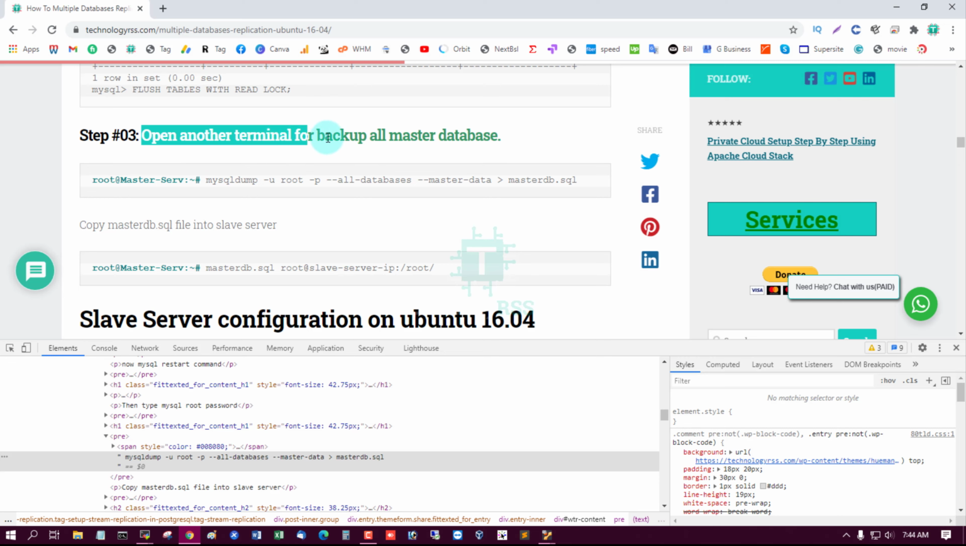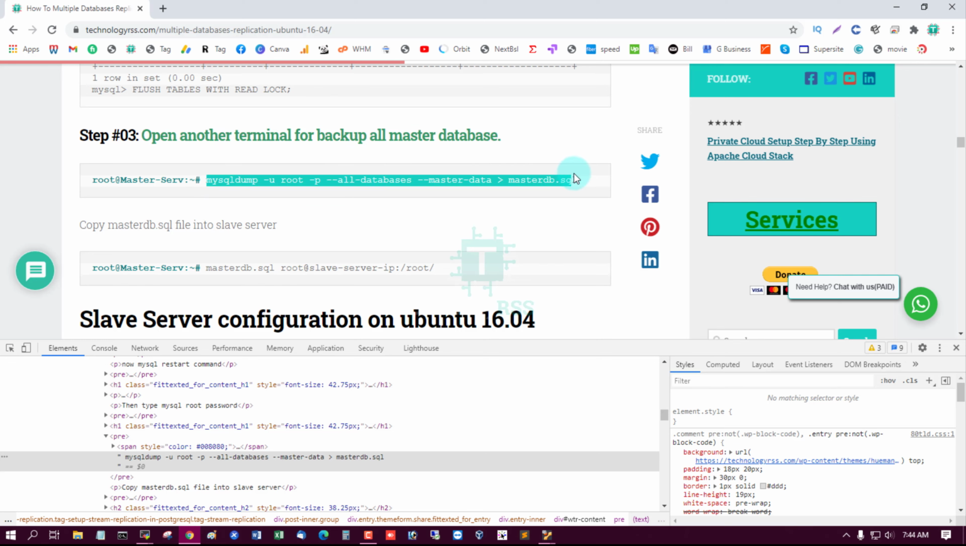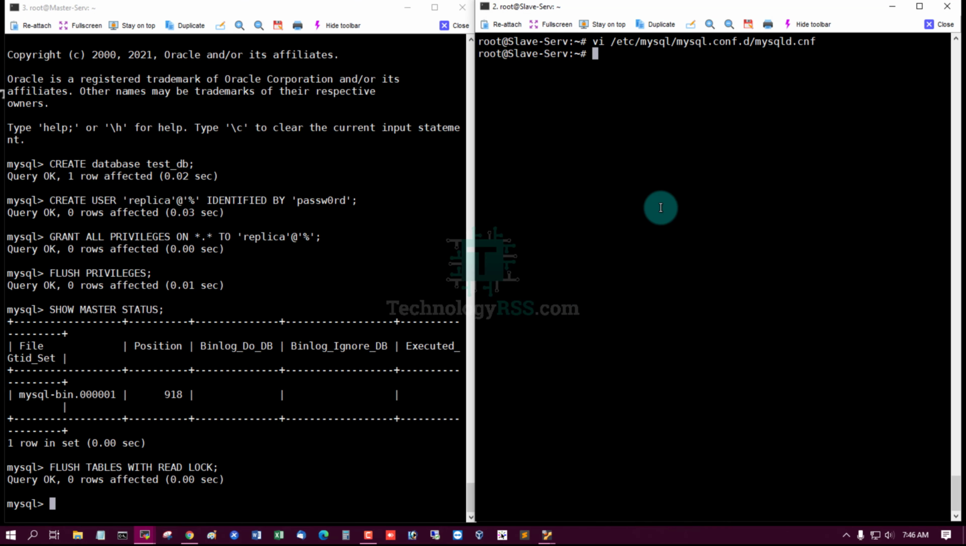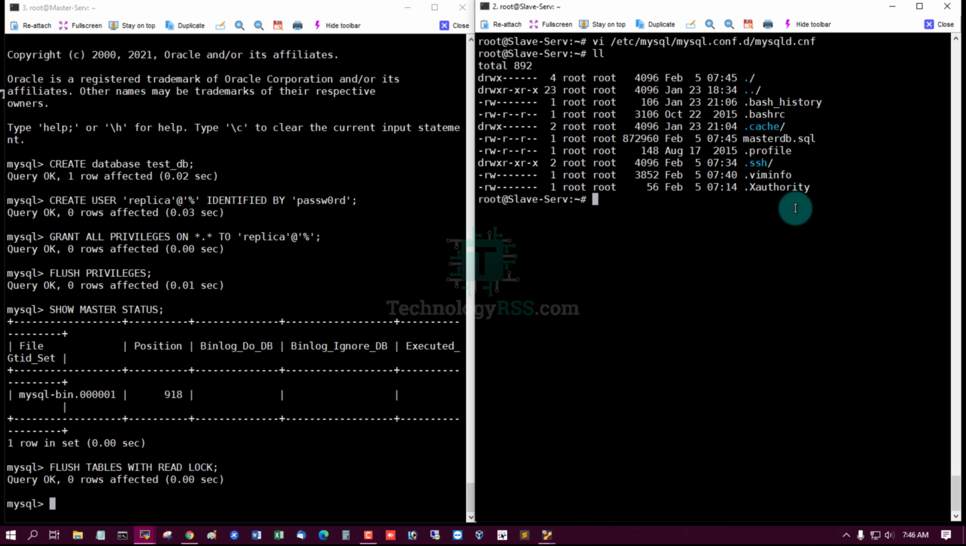Open another terminal to back up all master databases. Copy this code and back up. Copy the master.sql file to the slave server: scp master db.sql file root@slave server ip:root. Now going to the slave server. This is the master server .sql.